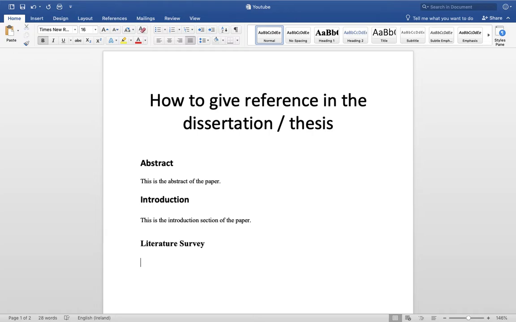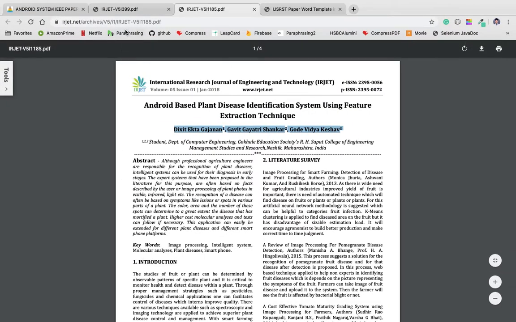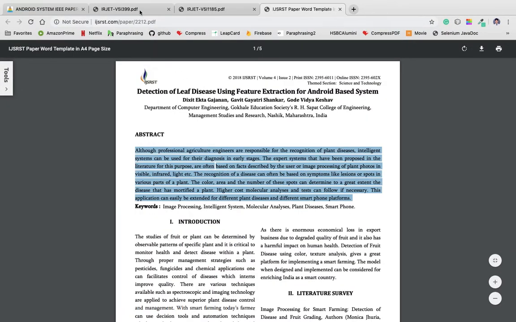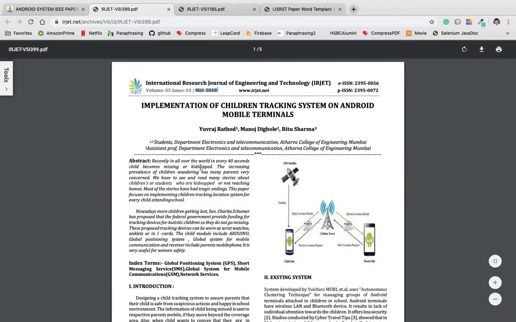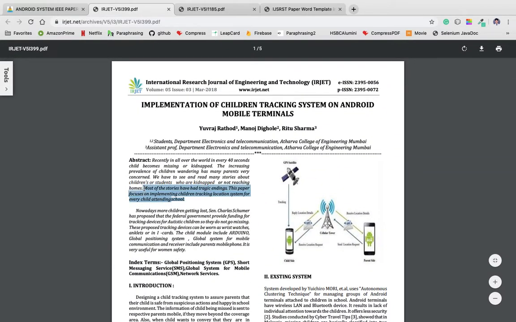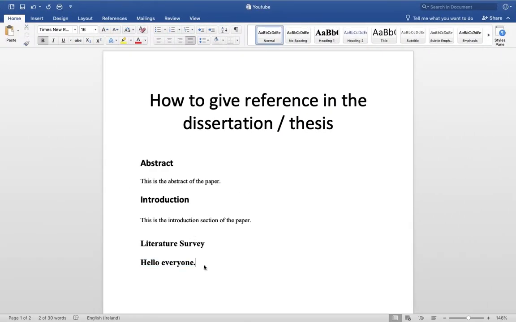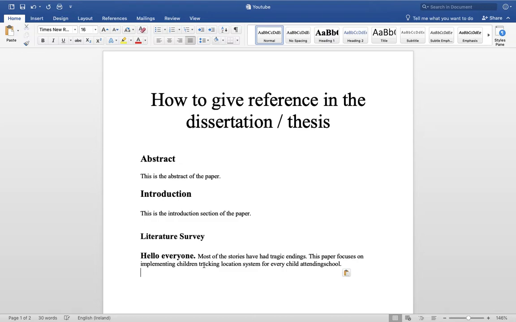So suppose I have one sentence like, hello everyone. Now if I have taken this sentence from some paper, so these are the three papers that I have opened randomly. Let me take this first paper and copy one sentence from here, and paste it here. Let me arrange it properly like this. Okay, so hello everyone, I'll remove it.